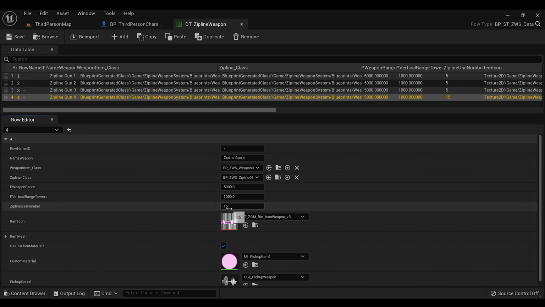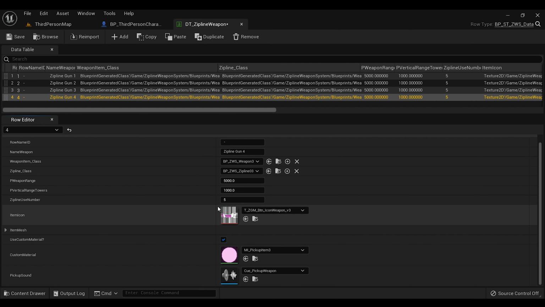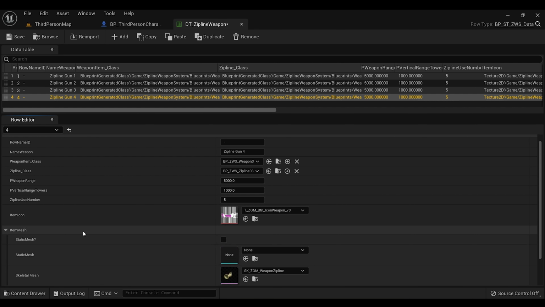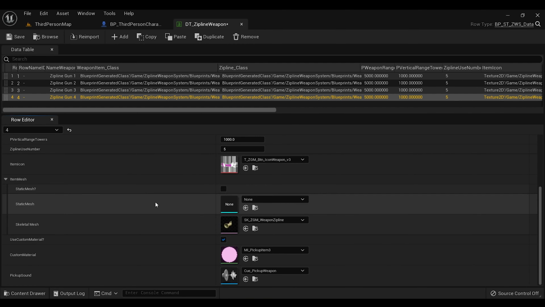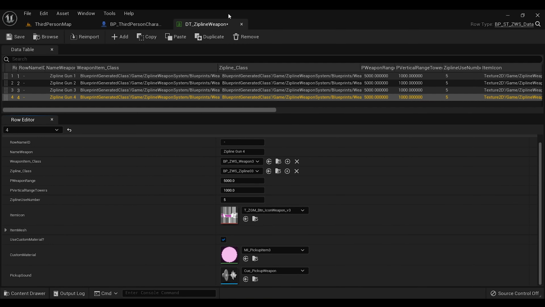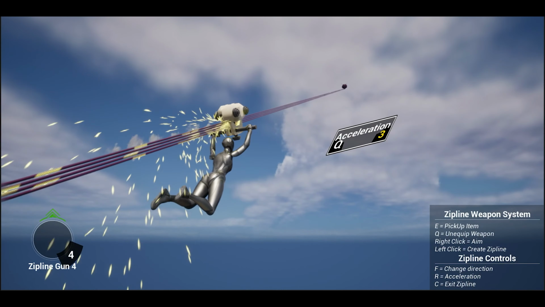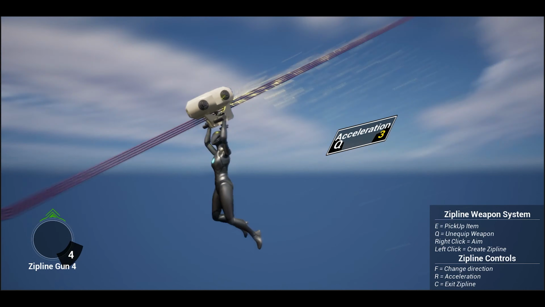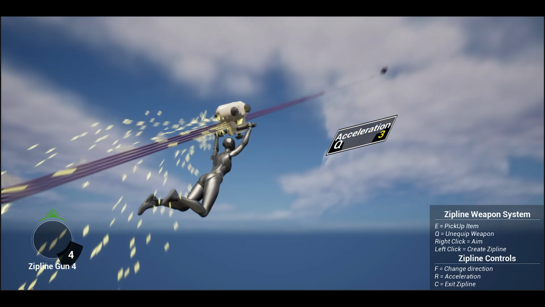Remember that when you buy the system, you have full access to the source code in any version of Unreal Engine 5, so you can customize or expand the system as needed. And that's it, guys. That is how you set up the Zipline weapon system in your project.